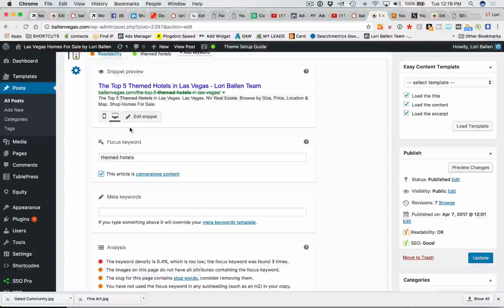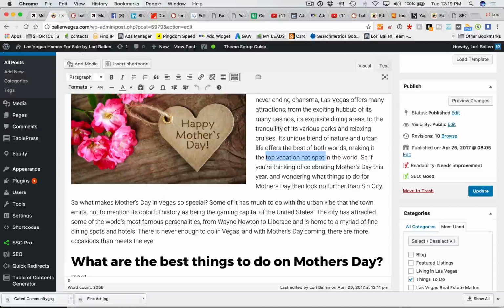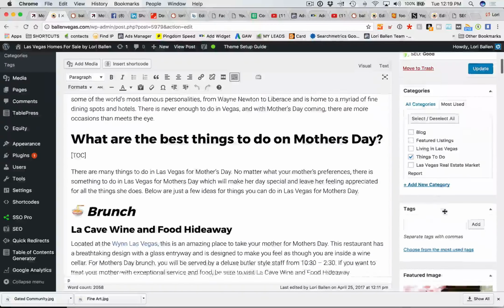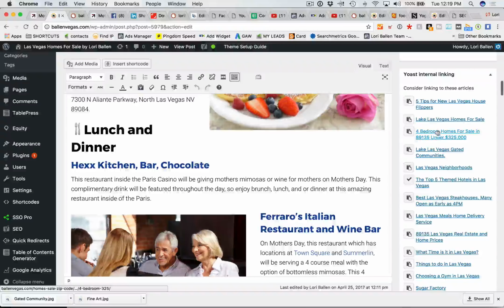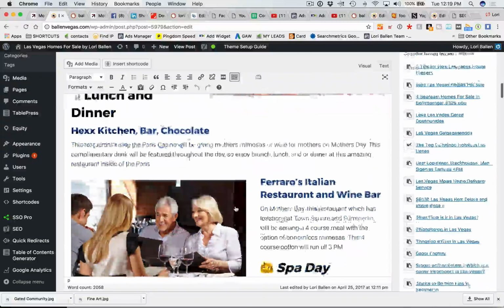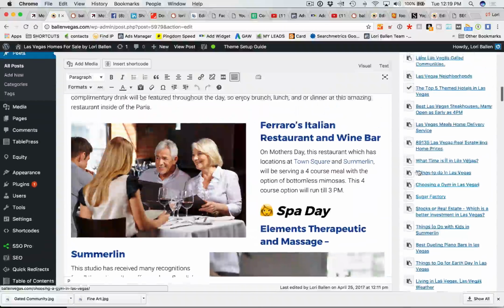Now, once you check that off and it's published, what happens is when you're inside a blog post like this one, on the right-hand side, if you have Yoast, it'll start suggesting which internal links you might want to include in this blog post based on your cornerstone content or based on what it believes is similar. So for example, I like this one. It's suggesting that we include an internal link for best Las Vegas steakhouses. Okay, so I like this too. I'm going to do it. I like that suggestion.